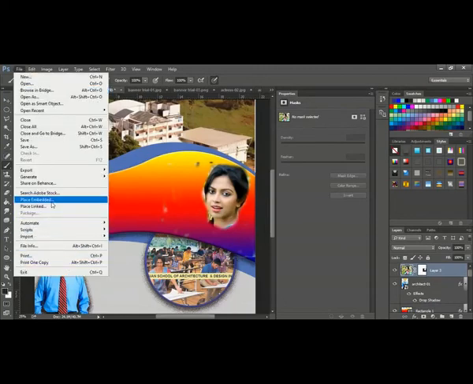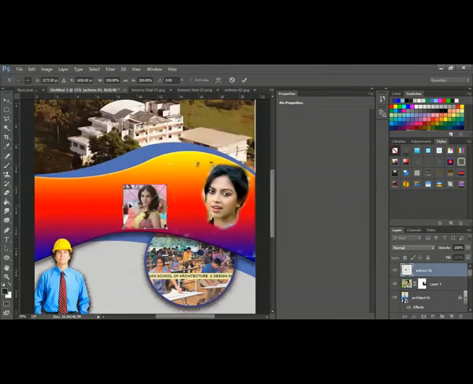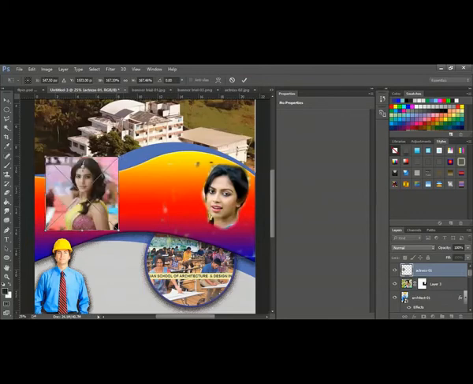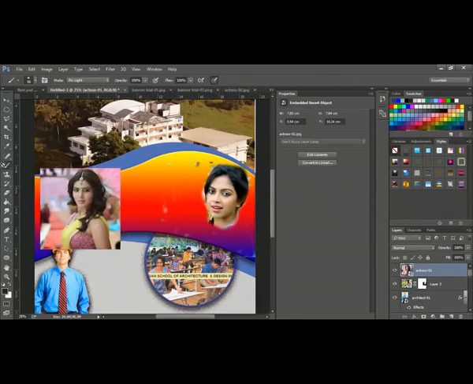File, place embedded. I bring that here directly. Let's see what happens. Shift, a little bigger. Accept it. So you already selected this layer. Apply the mask. I will create the elliptical marquee tool here. Okay, you have to select that layer and do it.